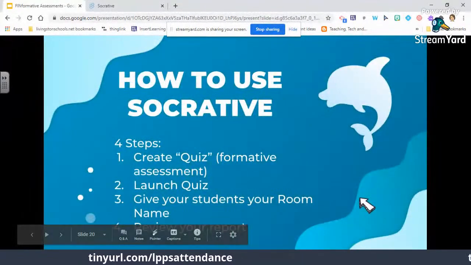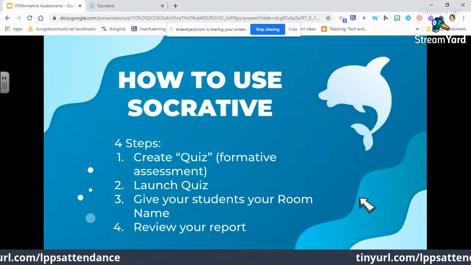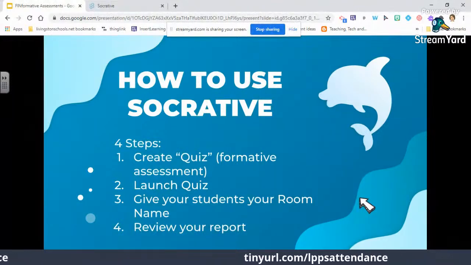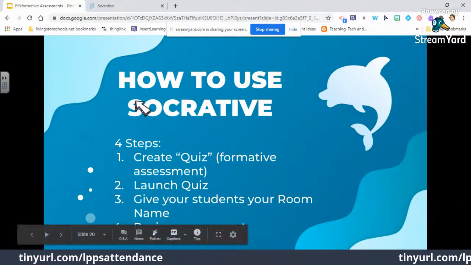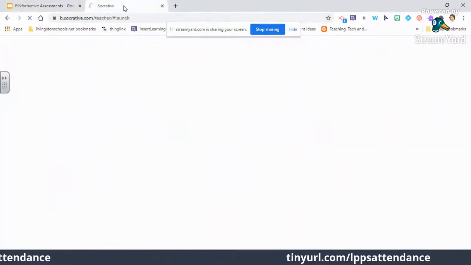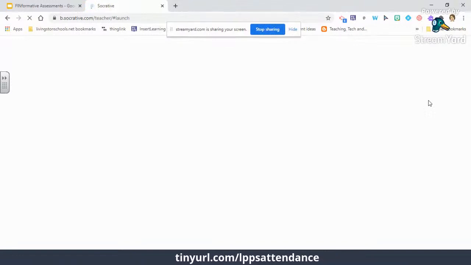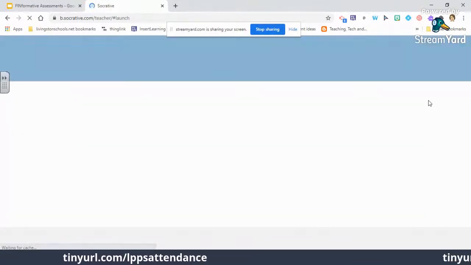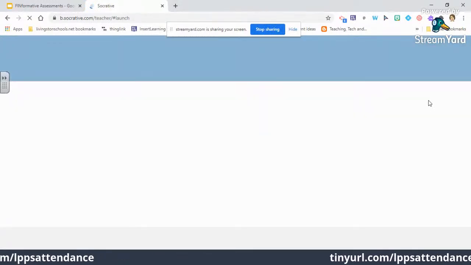So Socrative is easy, 4 steps. You create a quiz, you launch the quiz, you tell them your room number, and then you look at the report when they're done. You do sign up for free. I signed up through my email address.